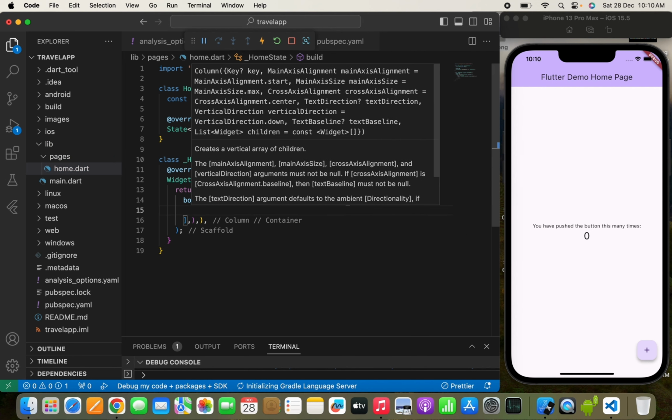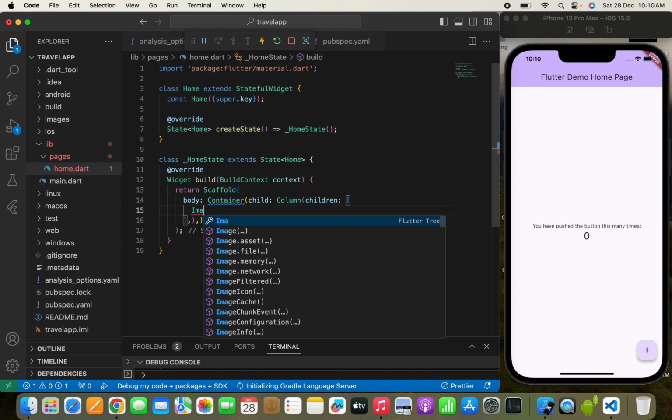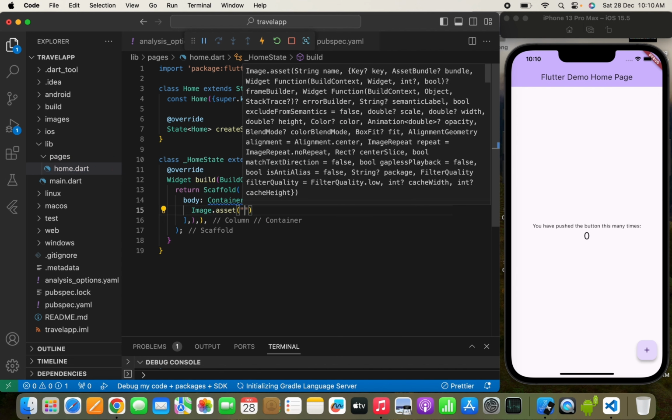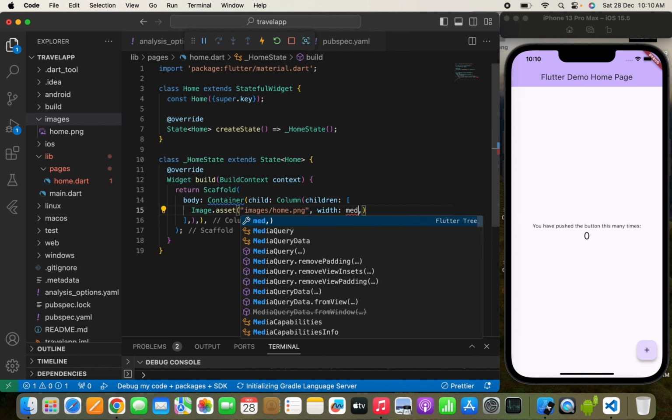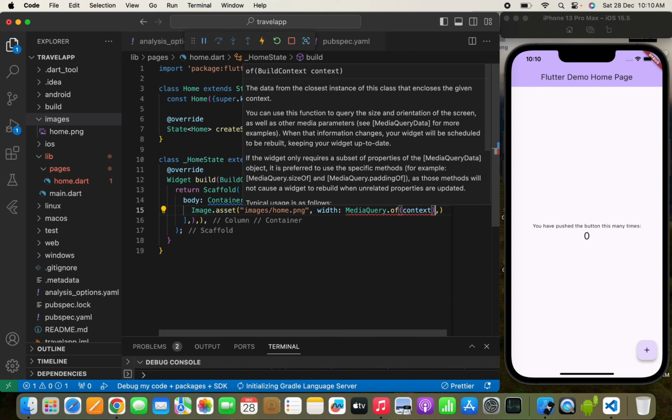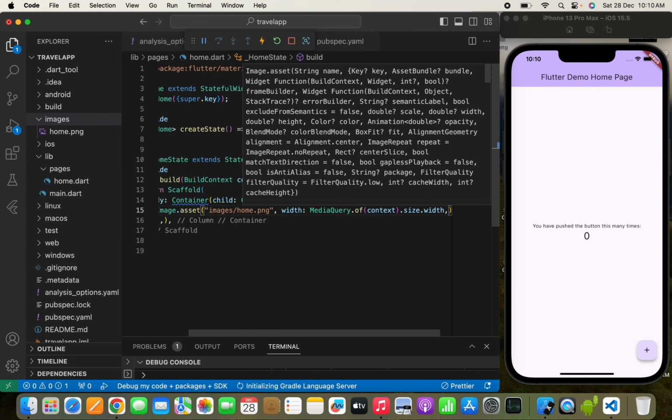Now once we have written all this, we'll use Image.asset, and here I will use the images folder name and write the exact image file name that we have saved over here, which is home.png. Now here I need to simply pass a width to the image, so I will use MediaQuery.of(context).size.width, so that it can take the complete width of the screen.